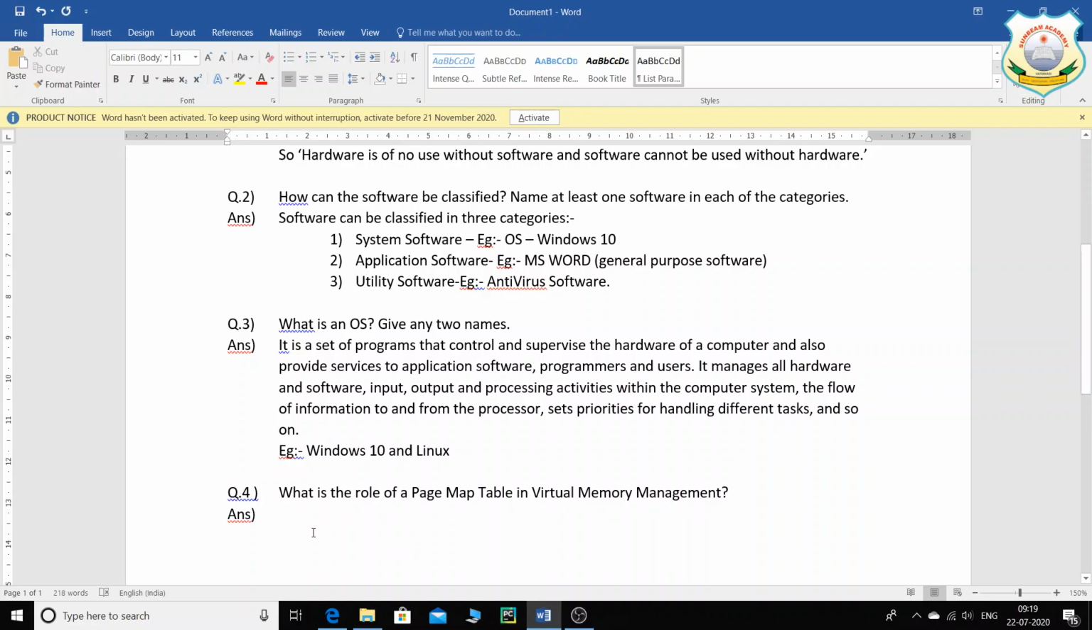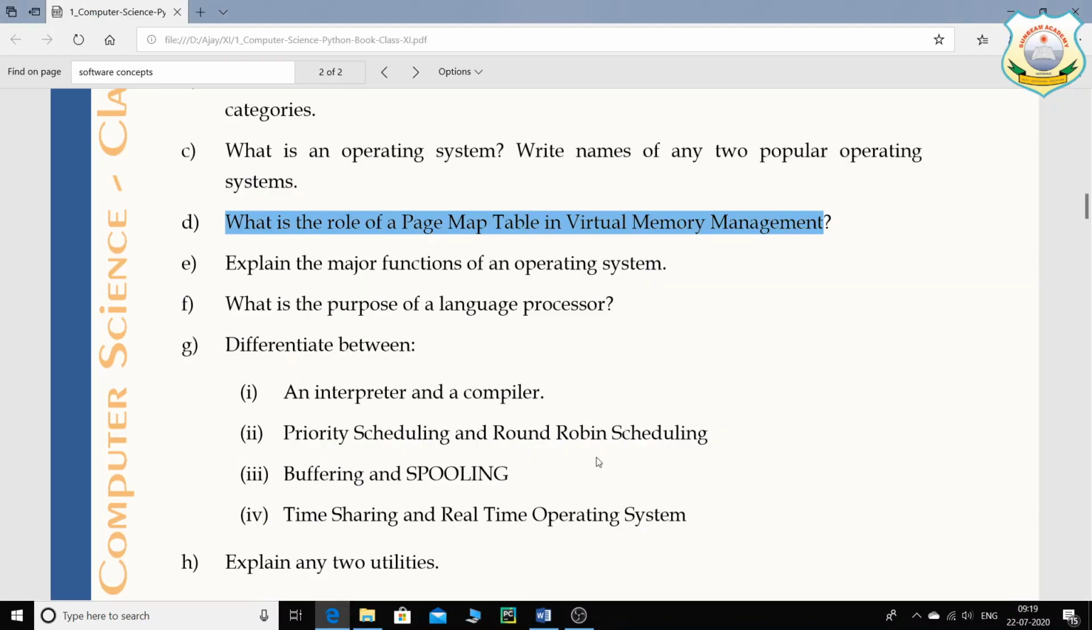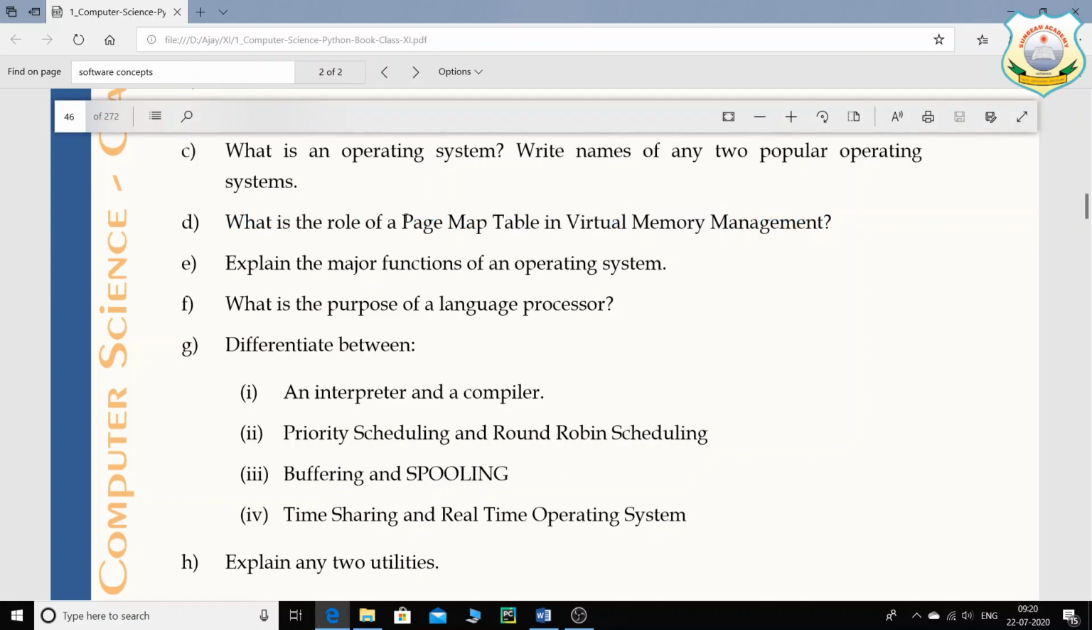Okay, so that's the fourth question. What is the role of the PMT table in a virtual memory management system? I told you that the OS makes use of the hardware. Now the hard disk is a secondary memory device. It is a bit slower compared to the main memory, that is the RAM. It takes a lot of time for the system to read data from a hard disk. But if the RAM gets filled up, then the OS is left with no choice but to use a small part of the hard disk. And that is the whole concept of PMT, that is the page map table.